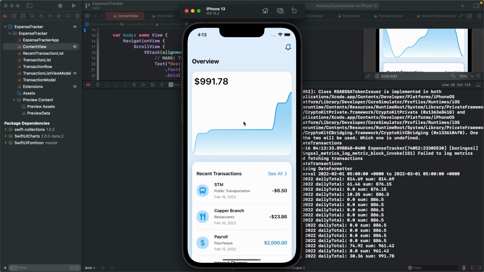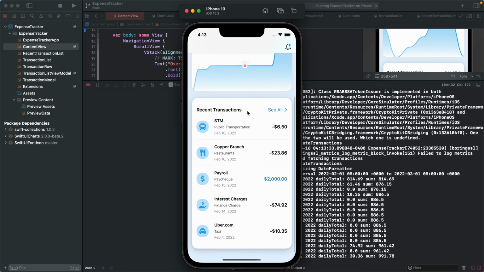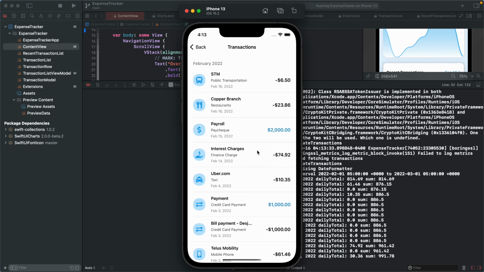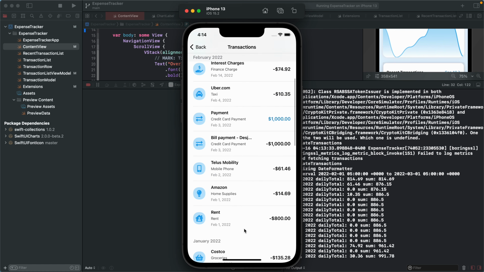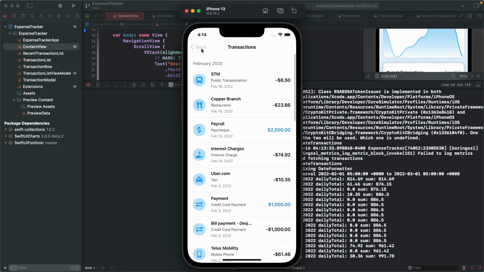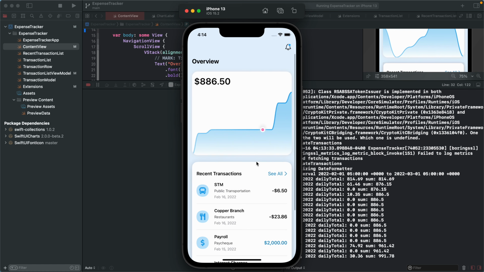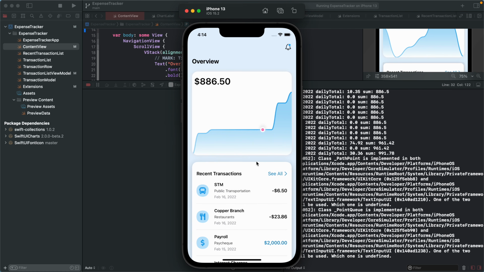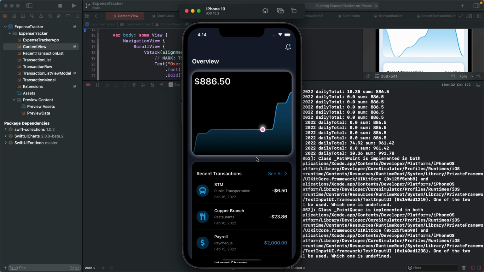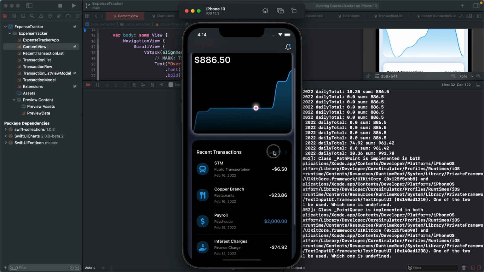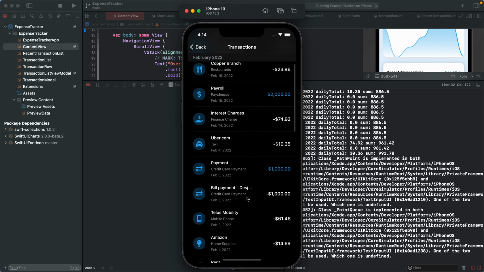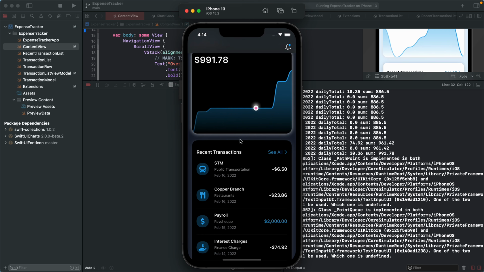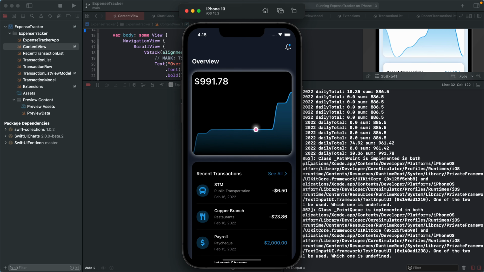Let's scan everything else. Everything looks fine. Let's check the dark mode. Oh, nice. Finally, this marks the end of the implementation.